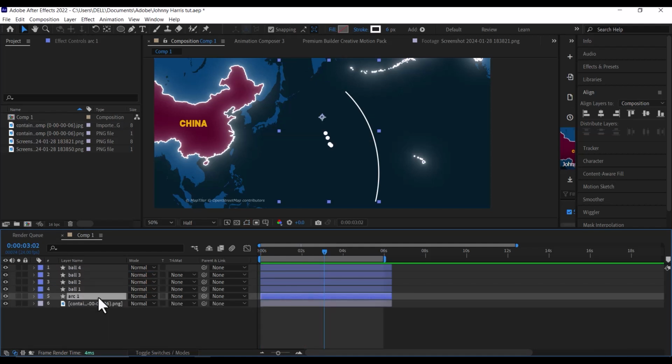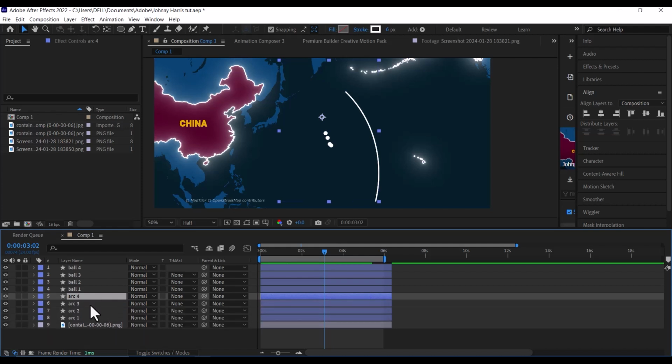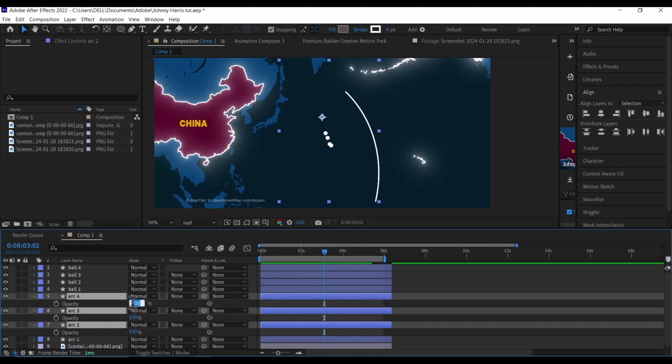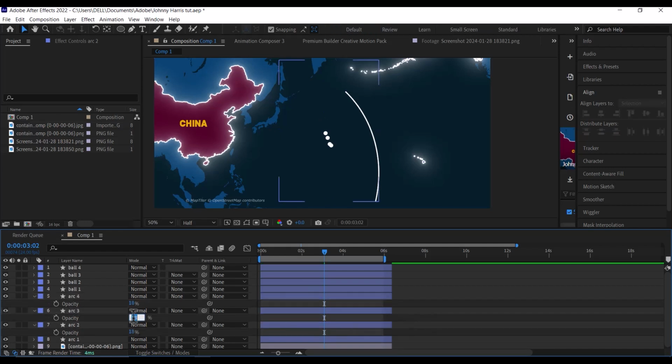The last thing we need to do is to animate the arc spreading out. For this, duplicate the arc into 4. Select the last 3 arcs, hit the letter T on your keyboard to bring up the opacity parameter. Make the 4th arc 18% opacity, the 3rd 40% opacity, and the 2nd 70% opacity.